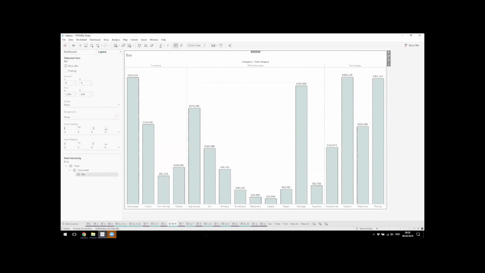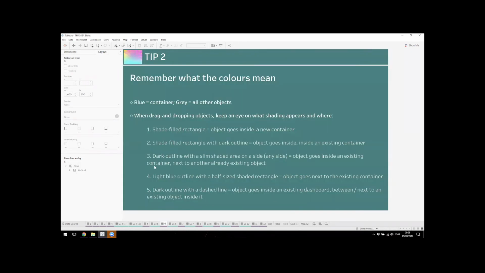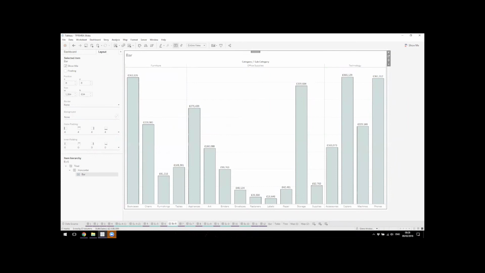The third rule, let me just check the order I was trying to show them. Dark line with a slim shaded area on the side. So we have brought in this horizontal container, which means my objects are going to become aligned side by side in a horizontal way. And we have got this bar chart inside.